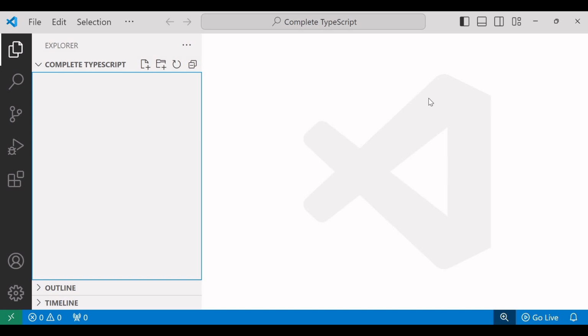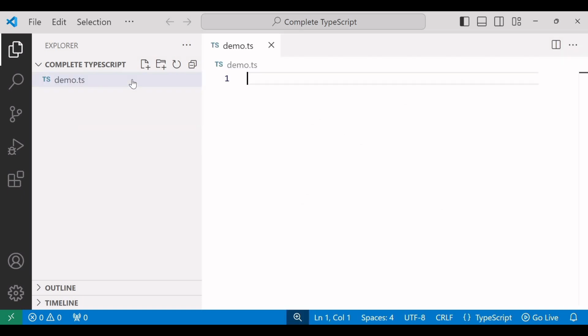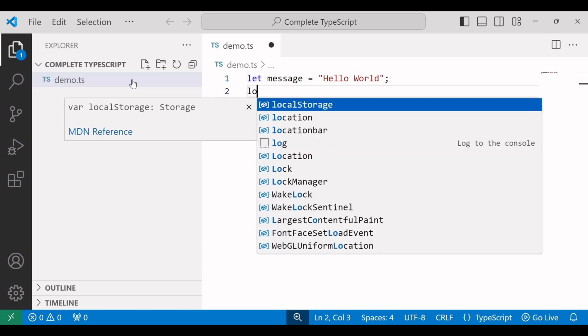So let's begin with a simple Hello World program. Here you can see I have already created one folder with the name complete TypeScript, and this folder will contain all the files for this tutorial. Now let's create our first TypeScript file with the name demo.ts. Okay, and here I'll declare one variable with let message equals hello world, and I'll log this message.